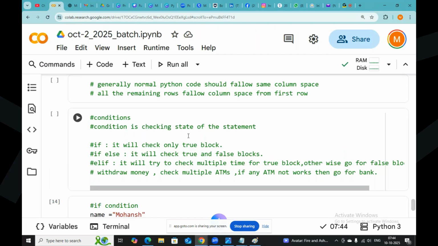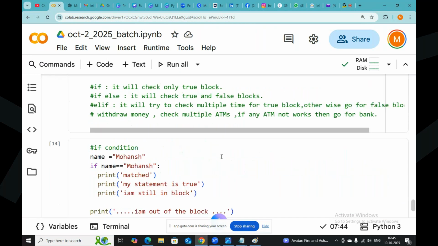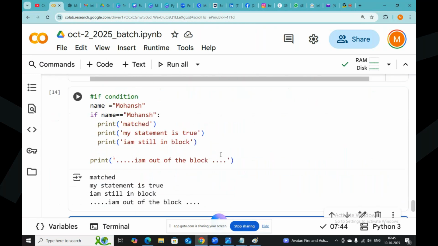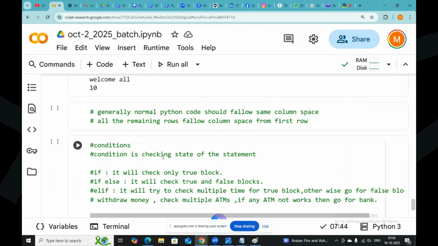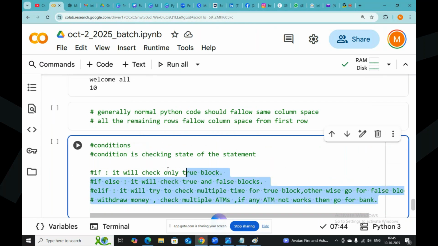A lot of people are coming with a number of errors. Sir, I am writing the program correctly, sir. Small program, sir. name is equal to Mohansh. If name Mohansh, print matched, I am writing, sir. But you are making a mistake, sir. You are not following the indentation, sir. That is the reason you need to understand these theoretical points. When you follow these points, you never make any mistake in Python code.